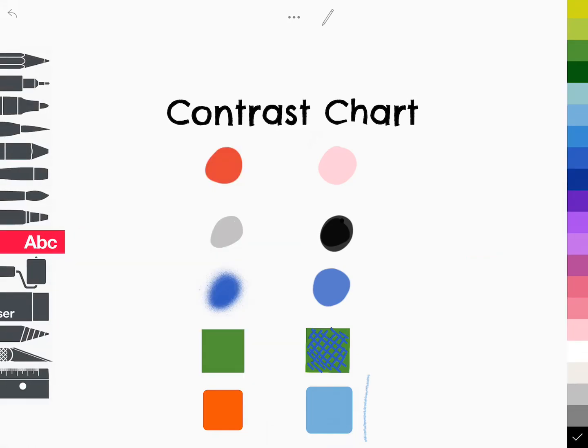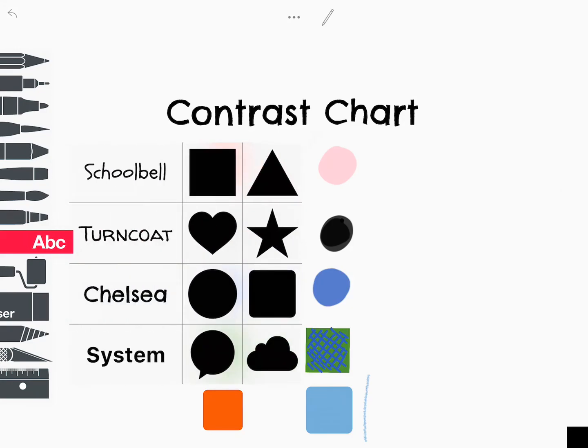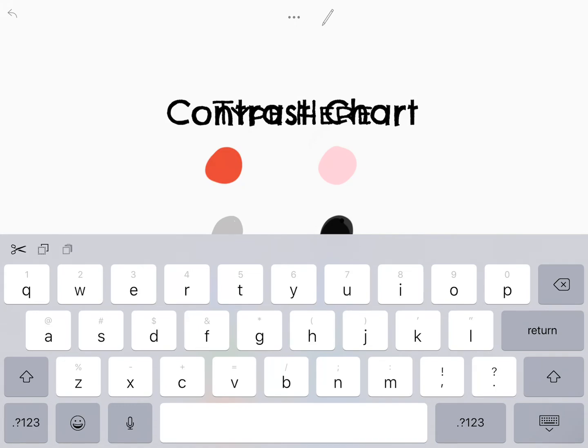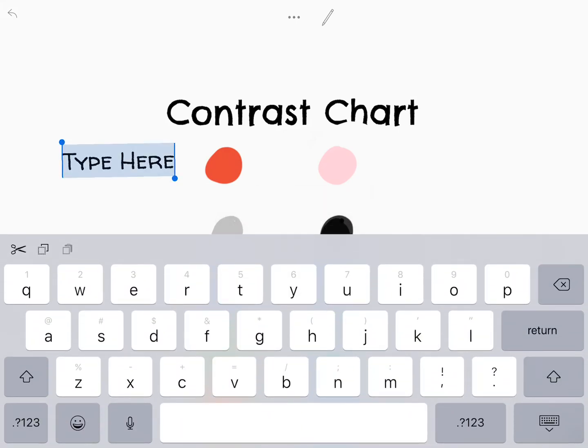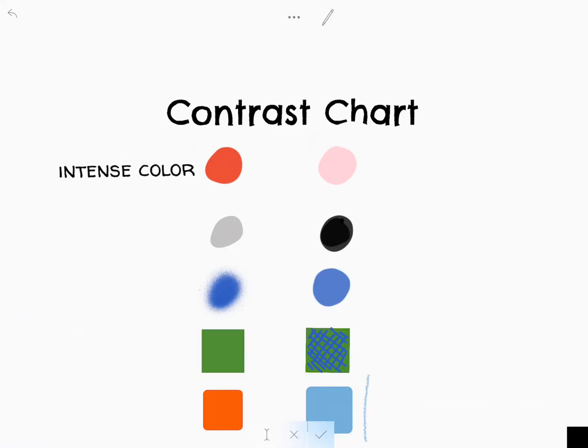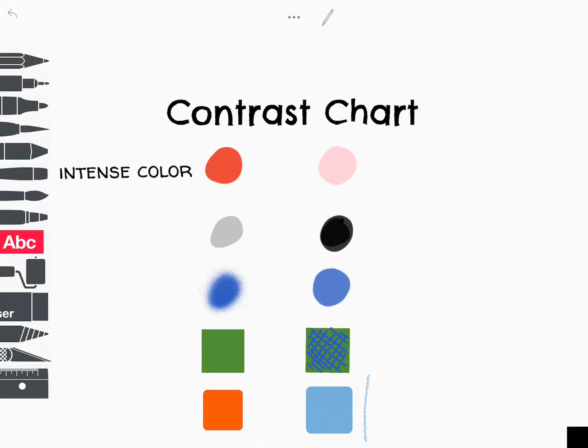But you can also do text. So here I am, and for that first one, I'm going to use this right here. It makes a little text box, which is hard to move. And this is going to be, what is it, intense color. I can shrink this and place it right where I want it. See? That's how I'm making the chart. And then I have to hit the check mark to get it to stay.